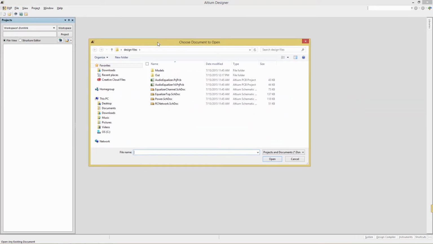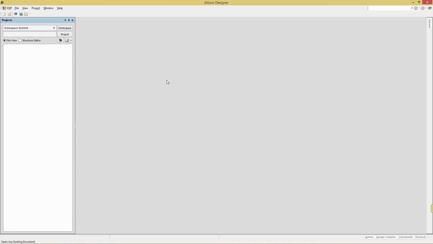There's audioequalizer.prjpcb and audioequalizer14.prjpcb. Use the 14 if you are using Altium Designer 14.3 and earlier. If you're using version 15 or later, then use the audioequalizer.prjpcb. You'll see here there is a directory structure, three levels, in fact, of schematics.